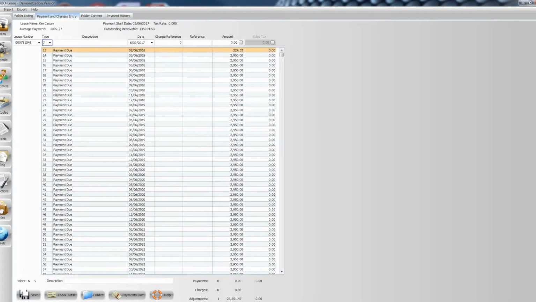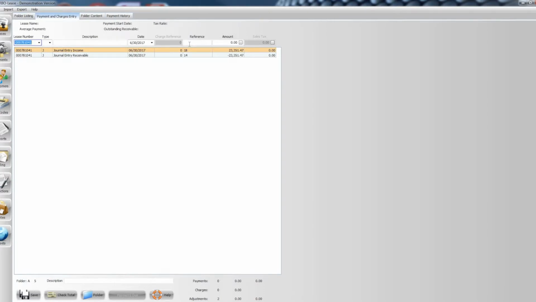The next journal entry is the income adjustment. The date remains the same. The reference is an 18. The amount is positive. We'll save that entry. The final entry represents the principal or the write-off portion.